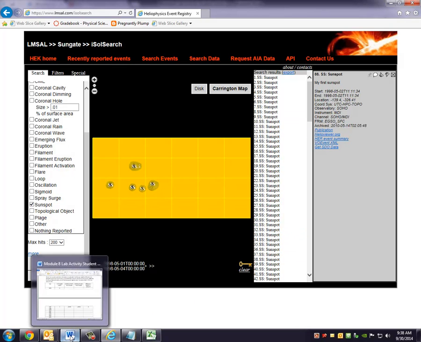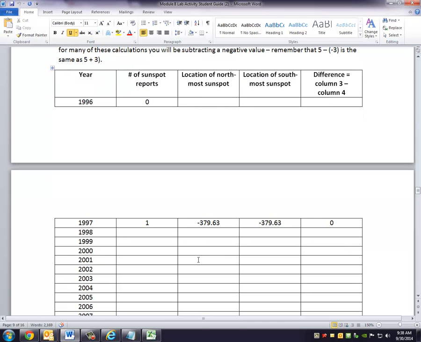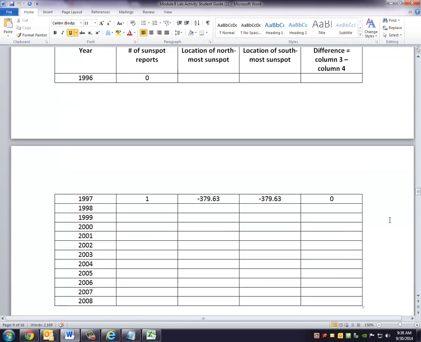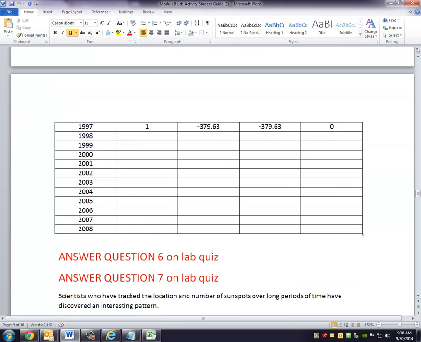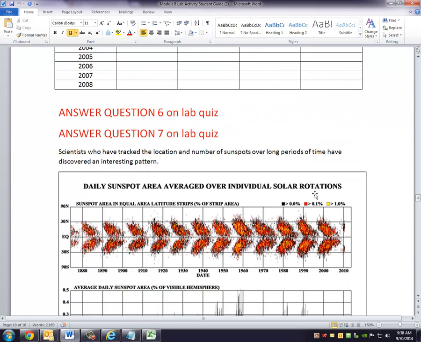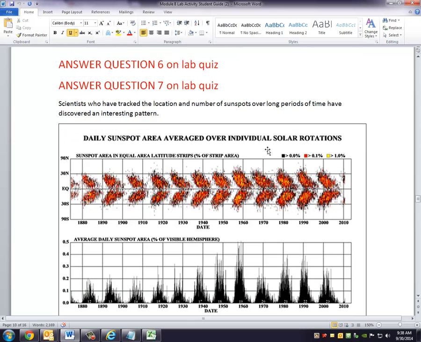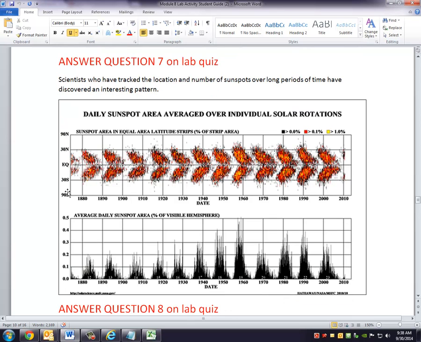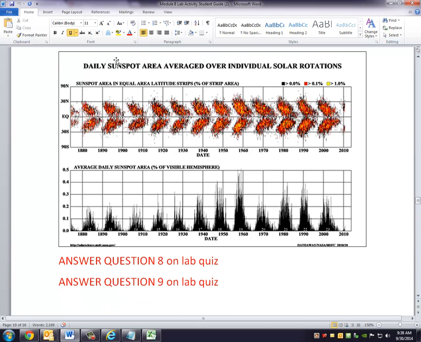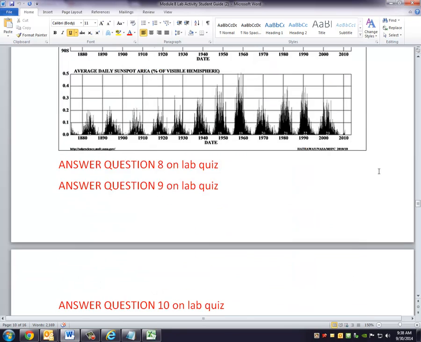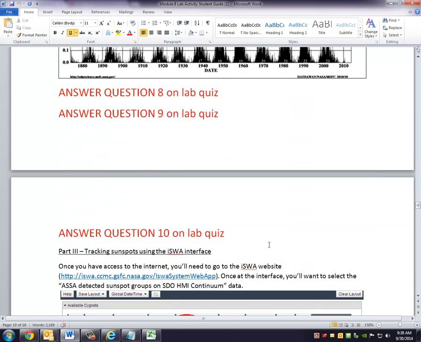All that information is going to go into your data table. Your most northern sunspot, your most southern sunspot, and you're going to take the difference between those two values. Fill out the rest of the table and answer questions 6 and 7. Then I've got some background information about a very interesting diagram that scientists have come up with over the years. Take a look at that diagram, keep in mind your data table, and answer questions 8, 9, and 10. And that takes you through Part 2 of this lab activity.